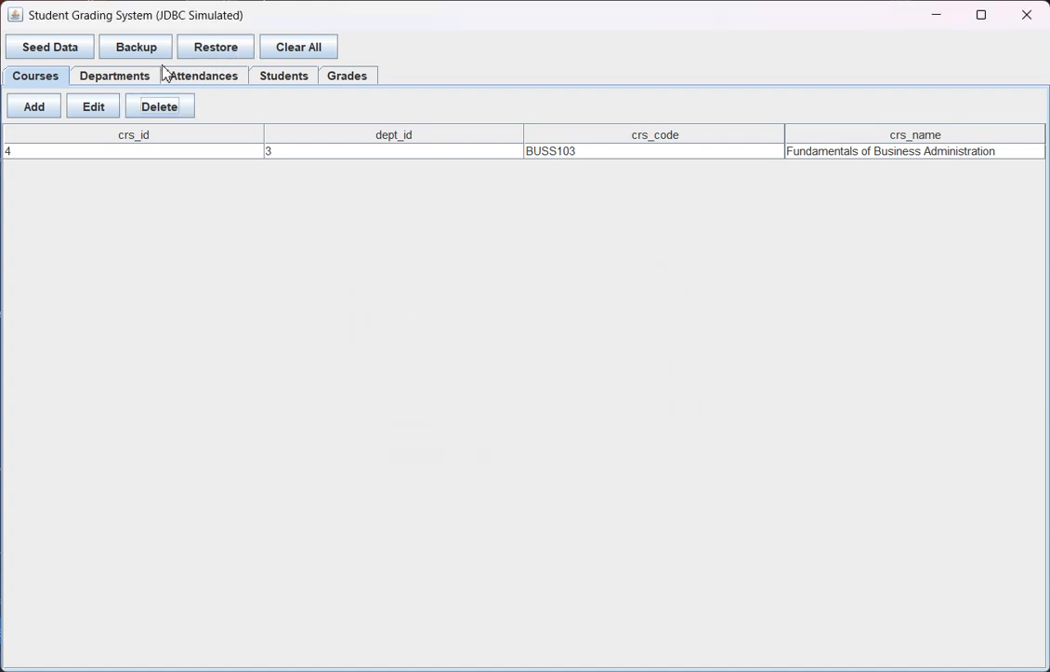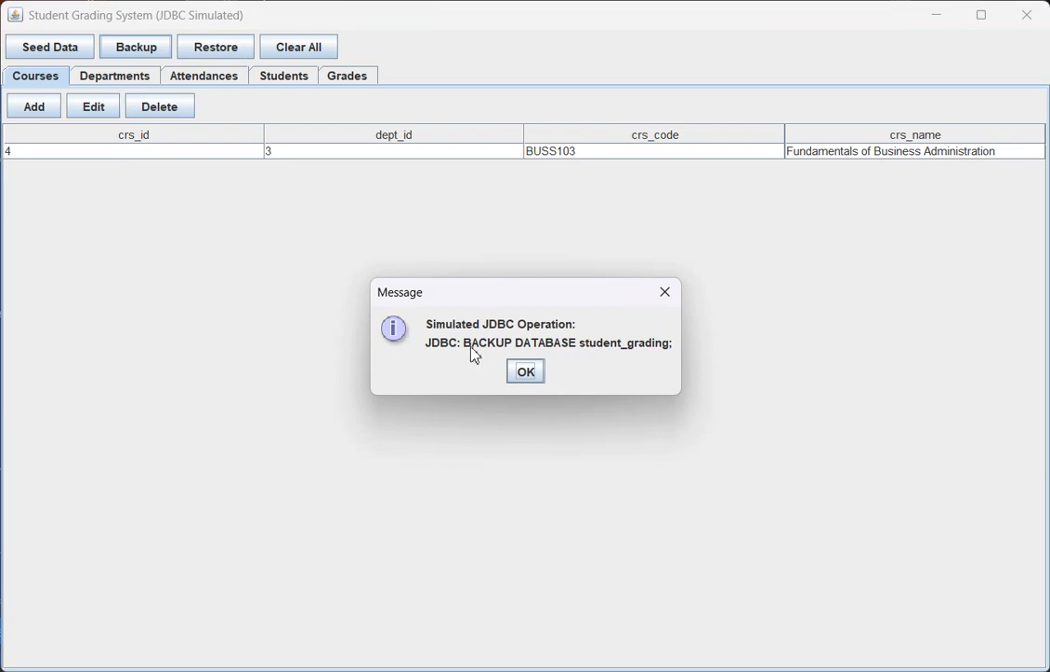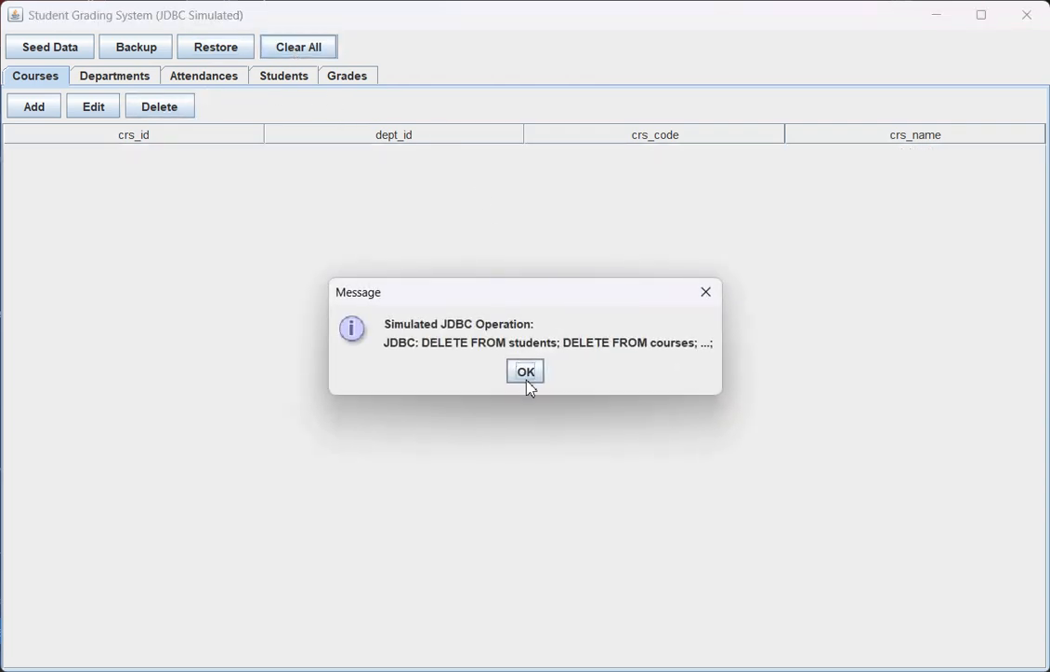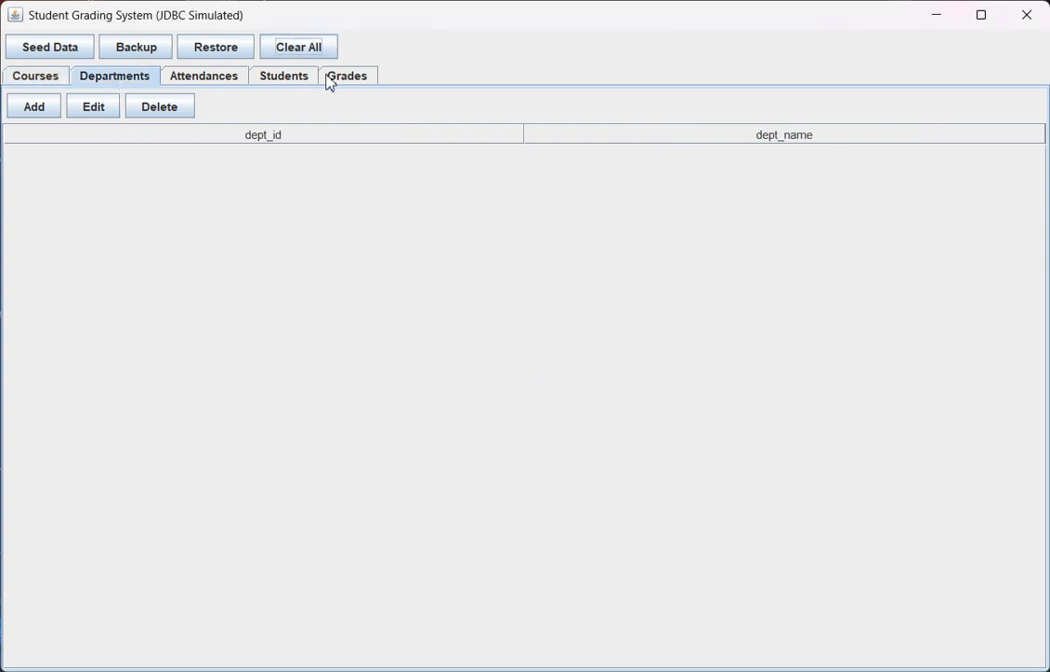Now I can back up this into a file, backup database to a student grading file. Now I'm gonna delete this, and I'm gonna restore that. As you can see, the previous state of the table is now back in our system. We can clear all with one button, which is delete from students, delete from courses, delete from grades and departments, which is the entire section of our program. Everything is gone, as you can see.